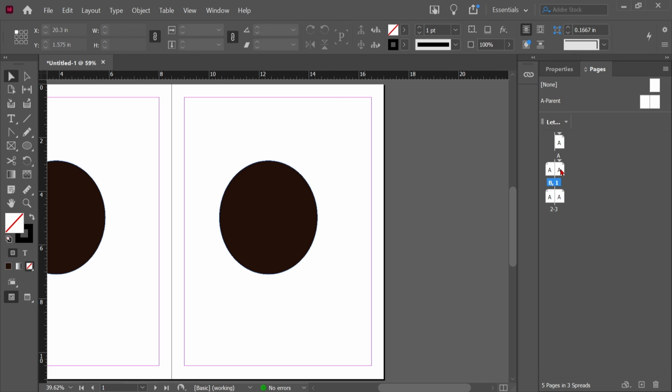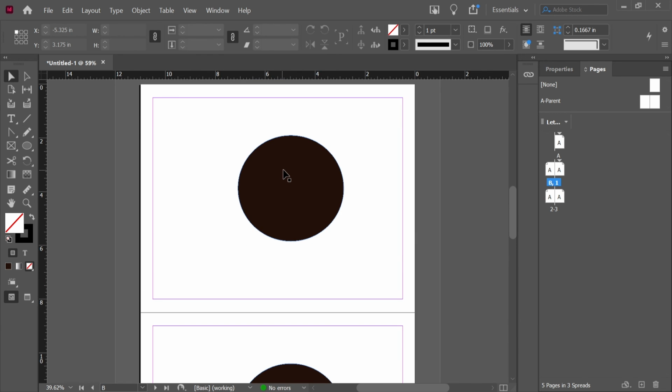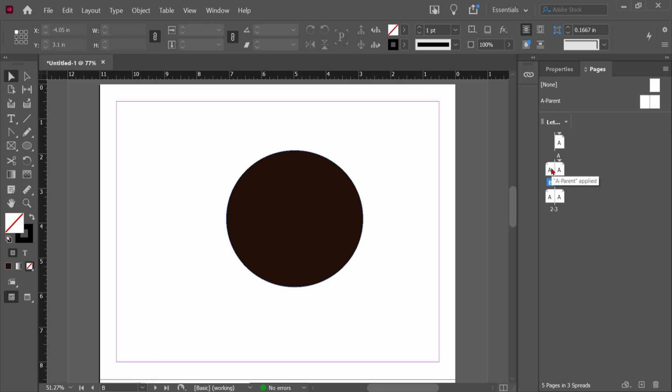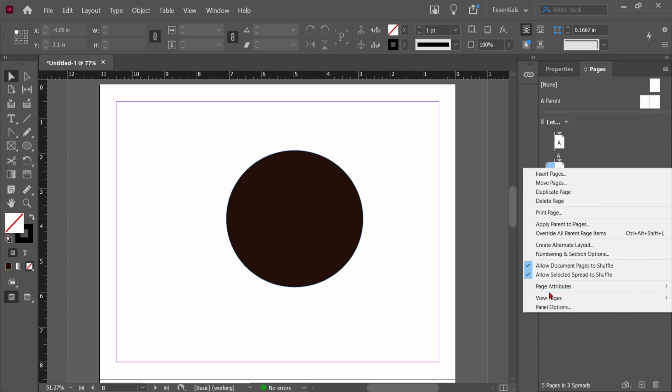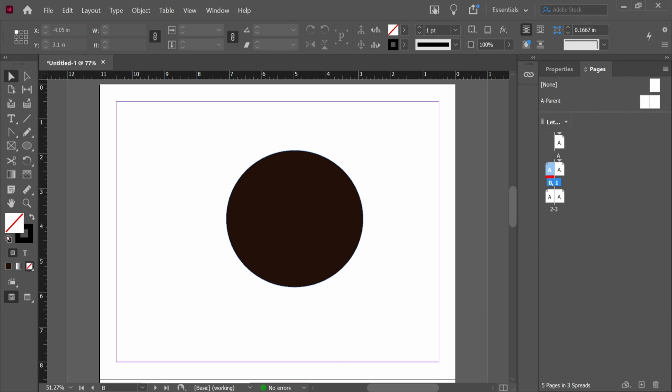You can rotate any page by right clicking on it and going to page attributes and then rotate spread view, choose 90. As you can see, the page has been rotated. From the same option, we can also label them by right clicking and going to the color label. Choose any color. Now you can see it has been labeled red. There you go. In the next lecture, we will talk about preflighting.